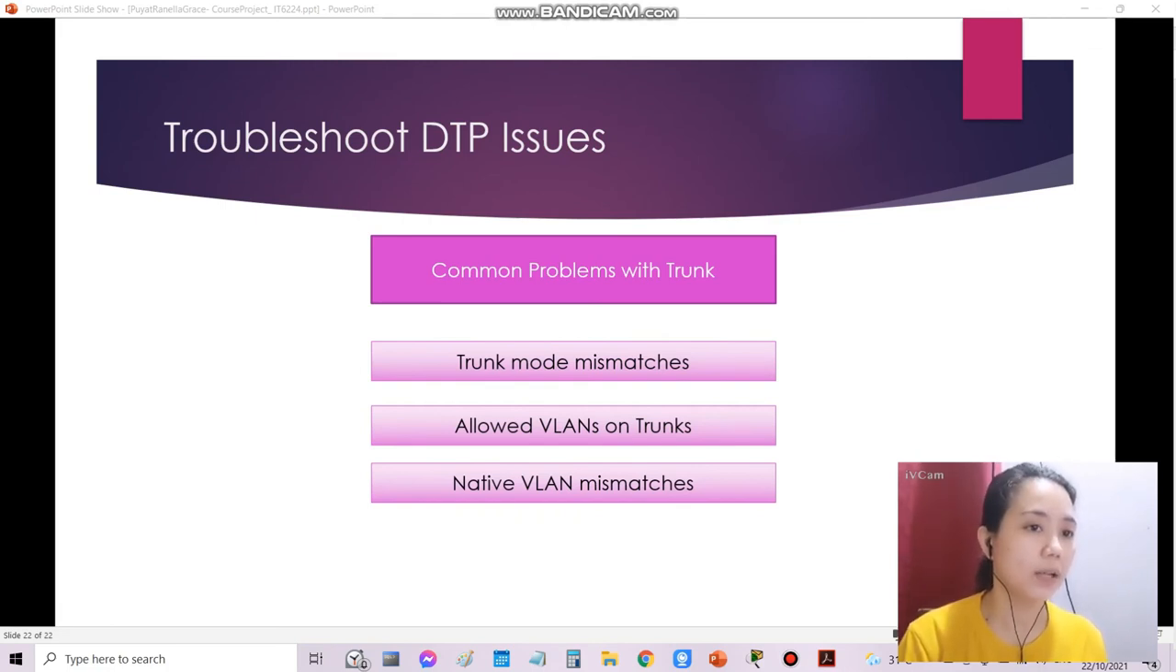The last one is the native VLAN mismatches. When native VLANs do not match, the switches will generate informational messages letting you know of the problem. So, ensure that both sides of the trunk link are using the same native VLAN.